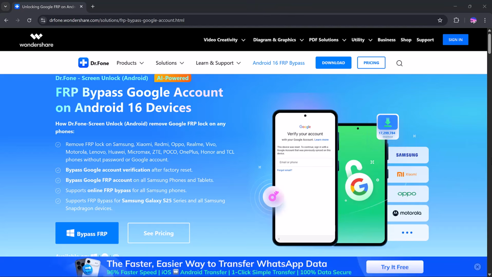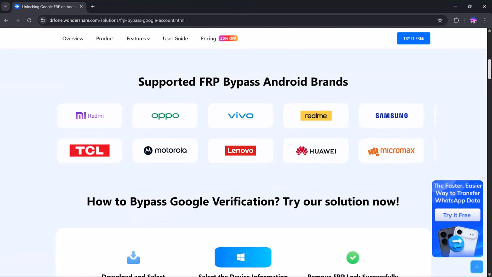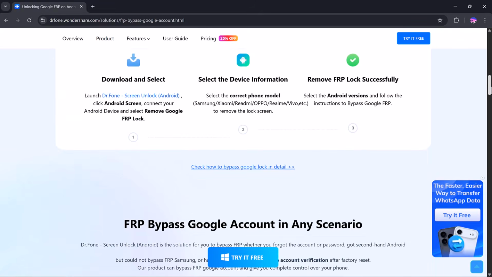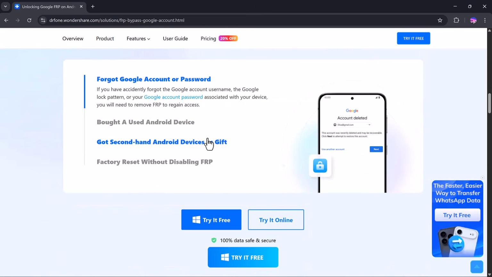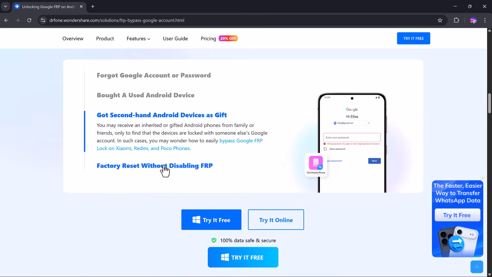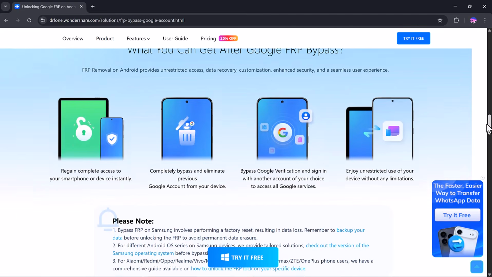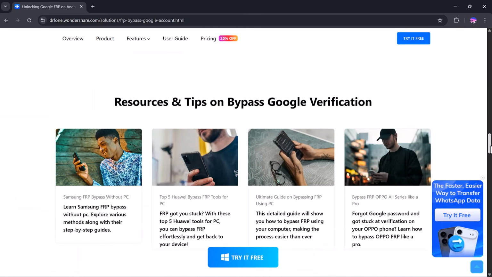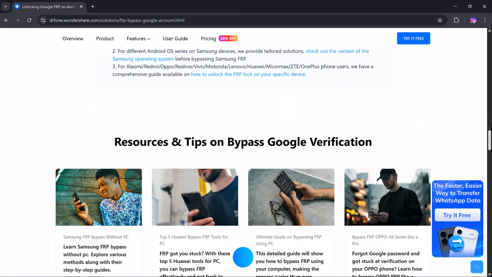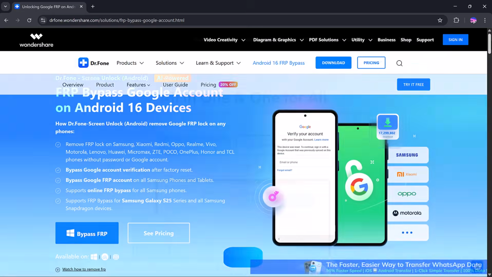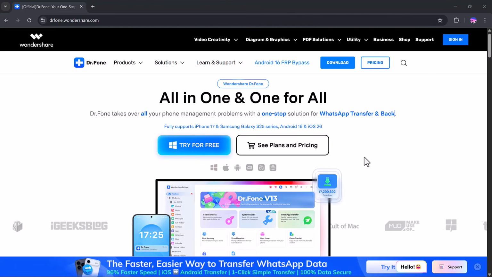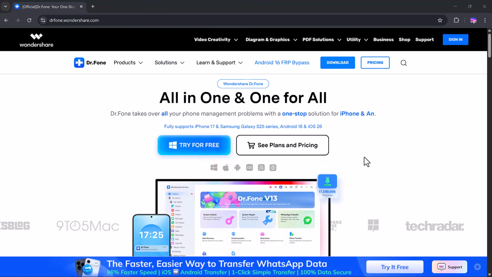But in today's video, we'll focus on one specific feature called FRP Bypass Google Lock. With this feature, you can easily bypass the Google FRP account lock on supported Android devices. It works with Android 16 and supports popular brands like Redmi, Oppo, Samsung, Realme, and Xiaomi. Multiple device options are available inside the software.